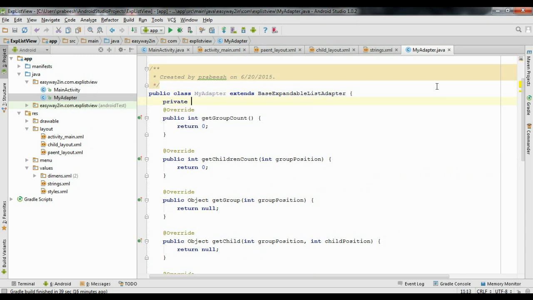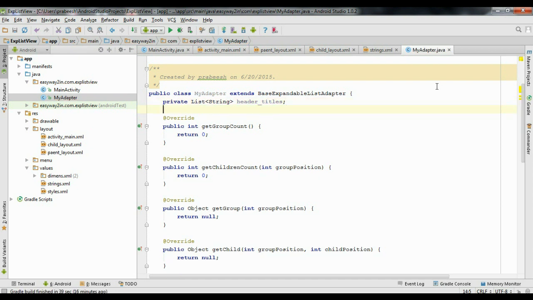First I need a list, private list. This list is for representing the headlines, so this will represent strings, and I name it as headerTitles. Okay, now we have to define some hash map. For the child items, we have to represent the child item with the header heading, that means the parent heading. So we need some hash map variables.